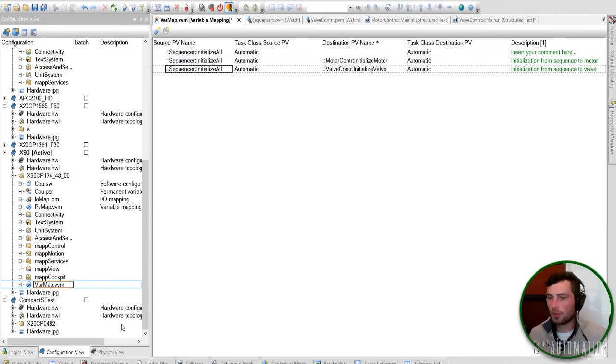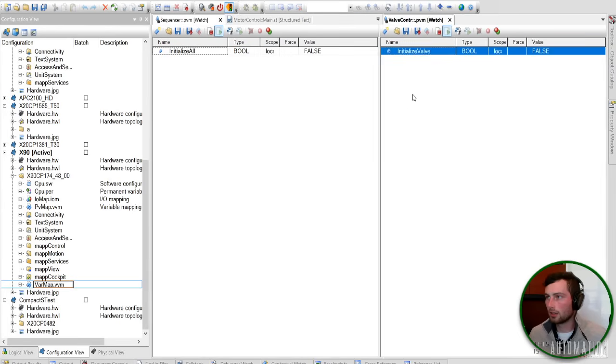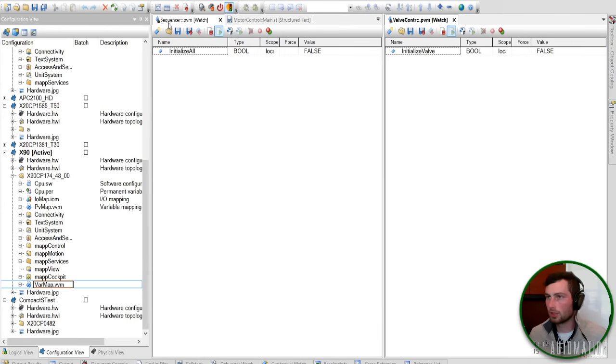In that case, if we have, let's say, our valve control watch window open and our sequencer watch window open, I've now got my initialize all variable pulled in and my initialize valve variable pulled in. So hopefully, if I've done this right, if I set this to true, yep, there we go. We should see our initialize valve go true. Now, the important thing is I can't reset this. Whatever is in initialize all is going to get forced into here.